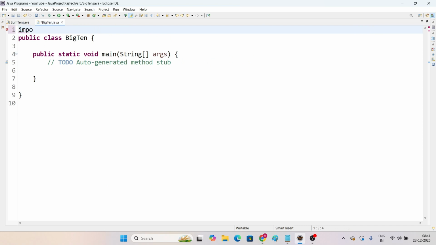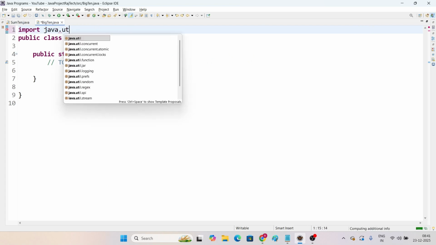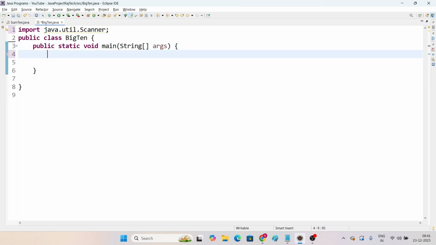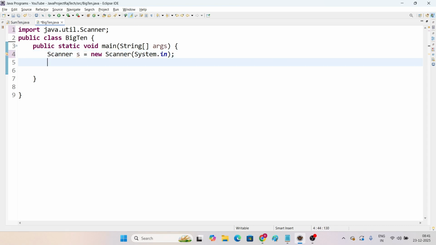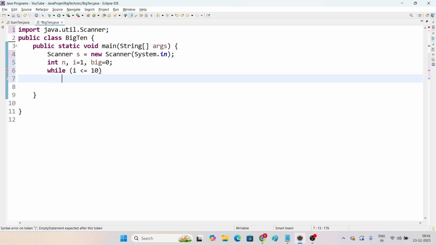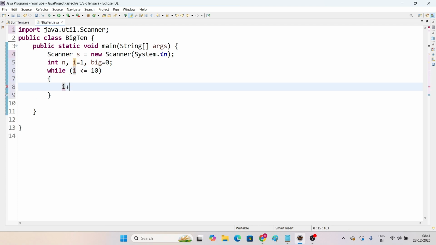Import scanner. Create object of scanner. Connect to keyboard. Take the variables n, i as a counter and initial value of big. Let us take it as 0. Now, take the loop while i less than or equal to 10, i plus plus. The loop repeats for 10 times.